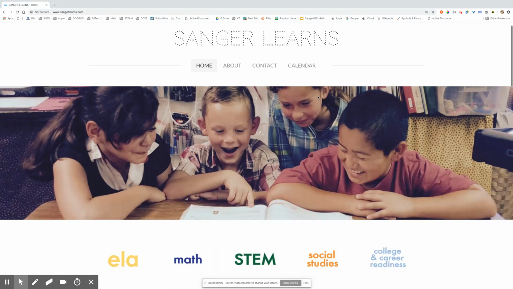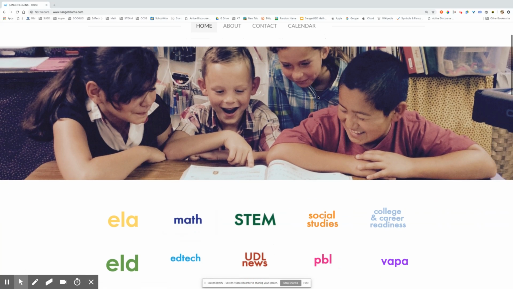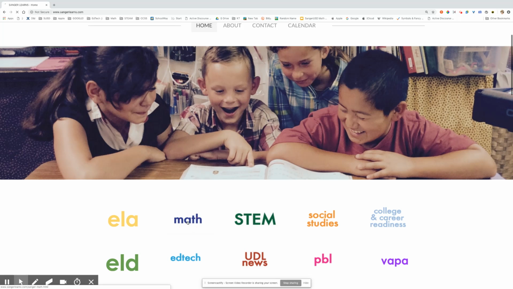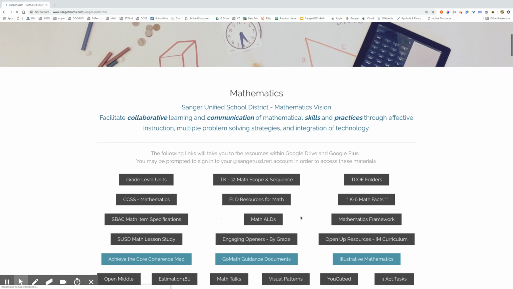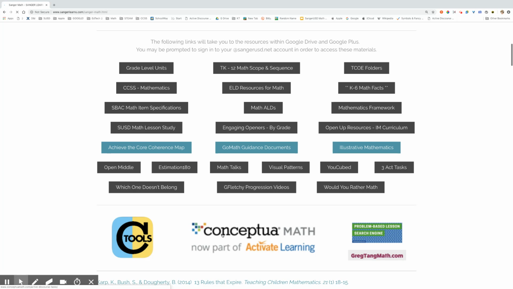All right, so we're going to talk through how to get to some of the new resources on the math page. So go ahead and click on math. If you scroll down to the bottom, we're going to talk about Conceptua Math. When you click on Conceptua Math, it'll open up a new website and it will ask for a password. The password is the last part of your email address, everything after the @ symbol.